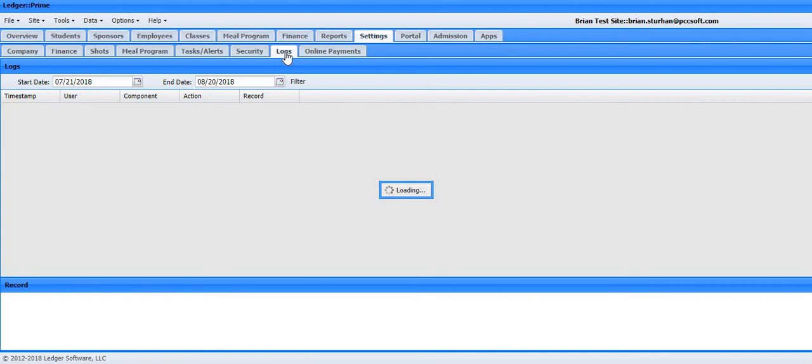The Logs tab is a place where each action in Prime is logged. So this is an area for support only. They will be able to look at these logs and see what's going on should we ever need to do any tracking down of that.